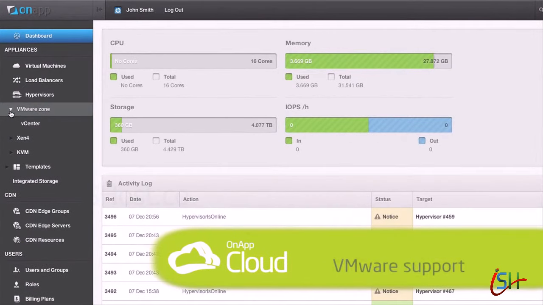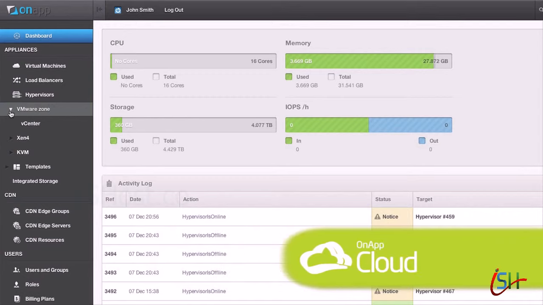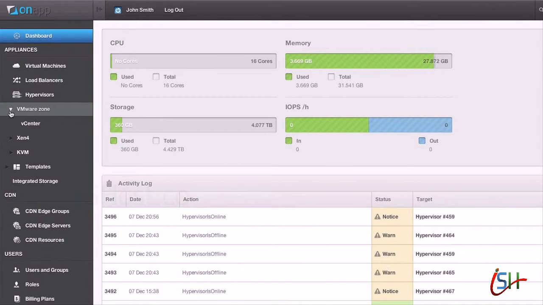That's not all. Version 3 of OnApp Cloud now supports VMware, so you can manage clouds based on vSphere 5 as well as Xen and KVM through the same easy-to-use control panel. It's a much more intuitive way to manage VMware clouds.